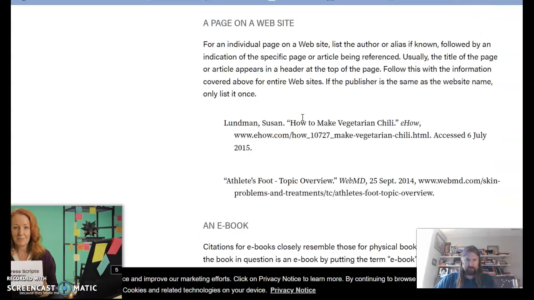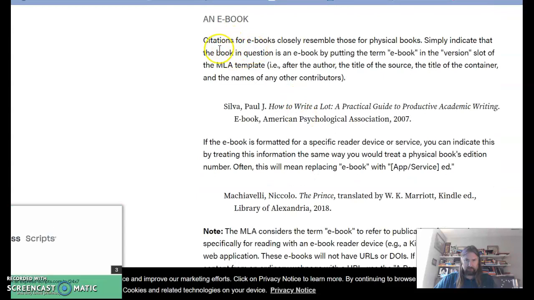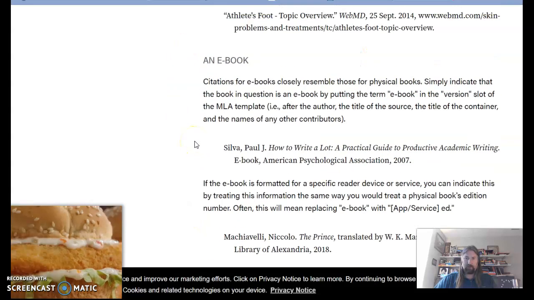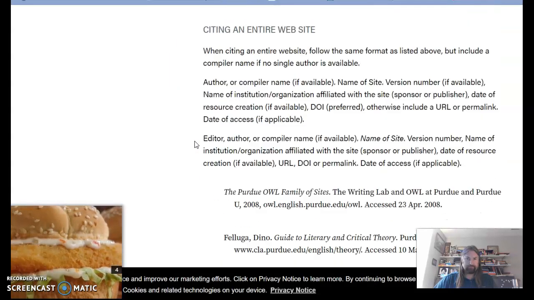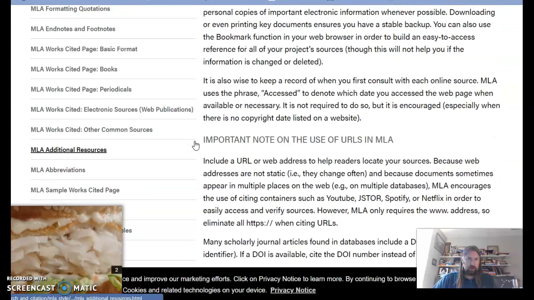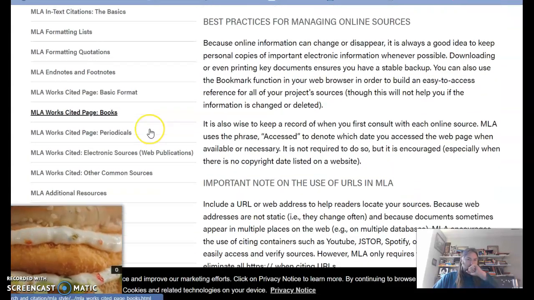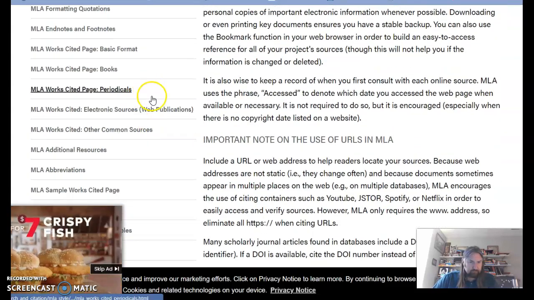You're not citing a website, but an ebook. Okay. Citations for ebooks closely resemble those for physical books. So this is where you find your information about how to cite the ebook. It's right here under MLA works cited electronic sources.